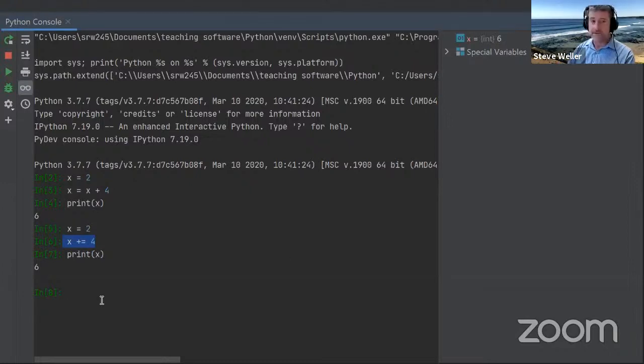The second thing we saw was the type function. So let's start with x is equal to 2, y is equal to 4.0. Notice what I'm doing here. The value of y is 4.